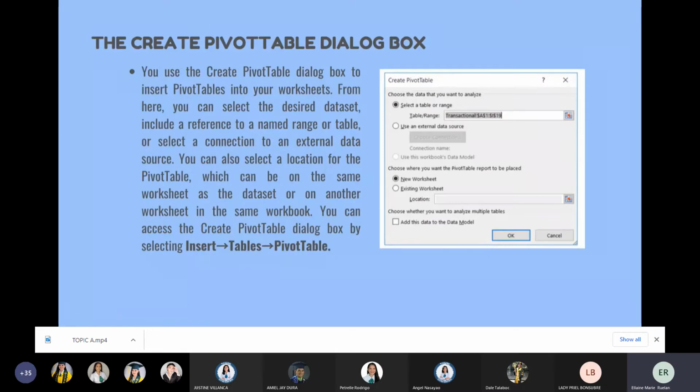The Create Pivot Table dialog box. You use the Create Pivot Table dialog box to insert pivot tables into your worksheets. From here, you can select the desired dataset, include a reference to a named range or table, or select a connection to an external data source. You can also select a location for the pivot table, which can be on the same worksheet as the dataset or another worksheet in the same workbook. You can access the Create Pivot Table dialog by selecting Insert, Tables, Pivot Table.